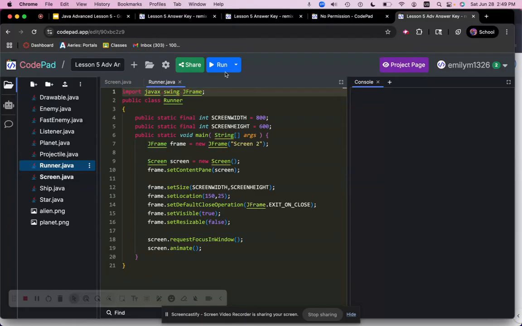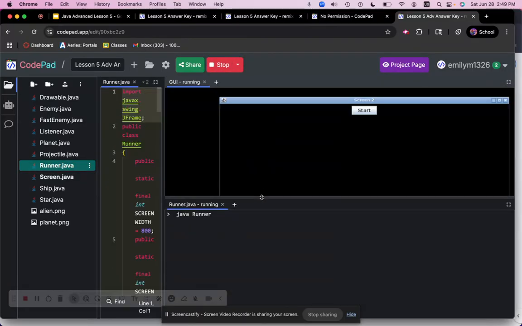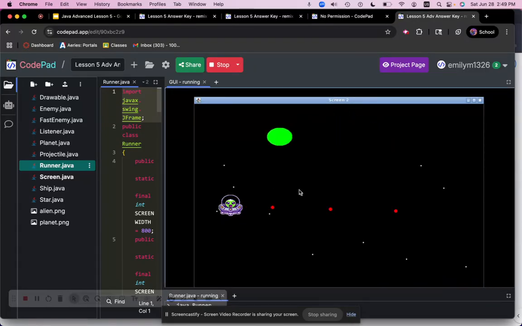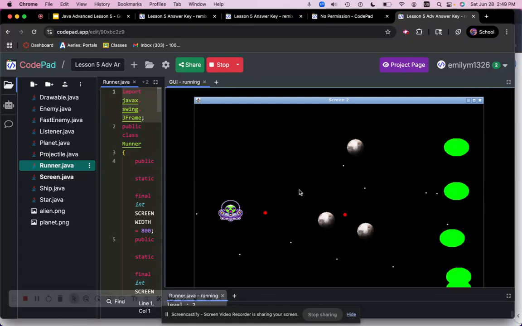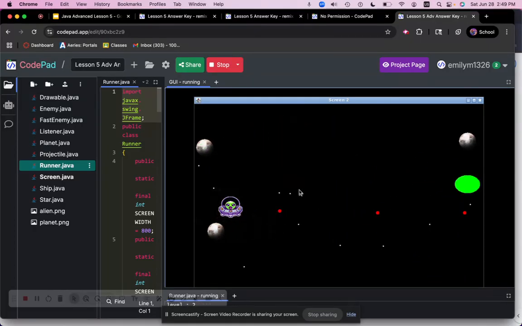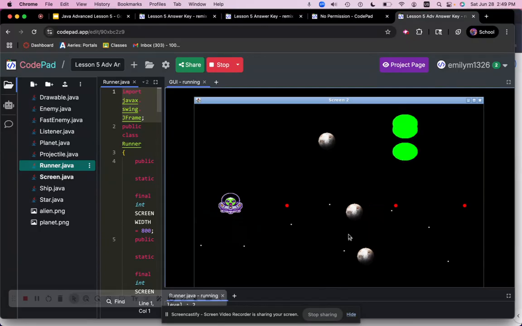And now if I rerun this, okay, we're going to start that one more time. And now it's going to actually update, and I can beat the different levels, though these ones are a lot faster and a bit harder to kill. So now it says you won, and I can restart if I want, and it's going to go back to level 1, which is super duper cool.